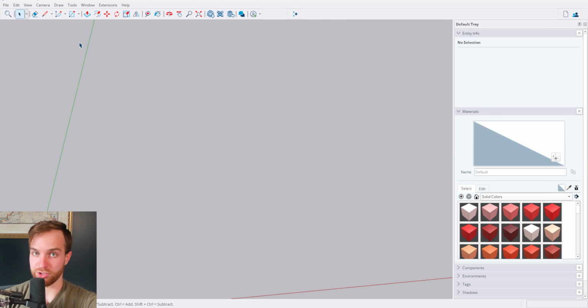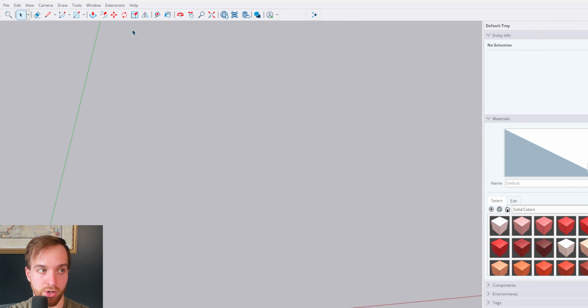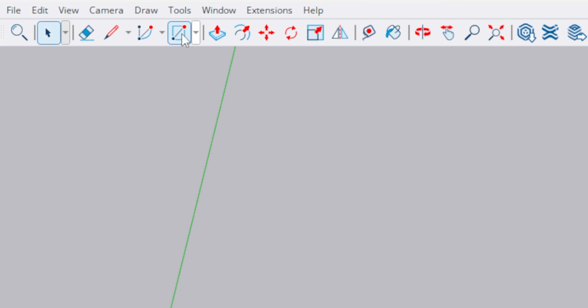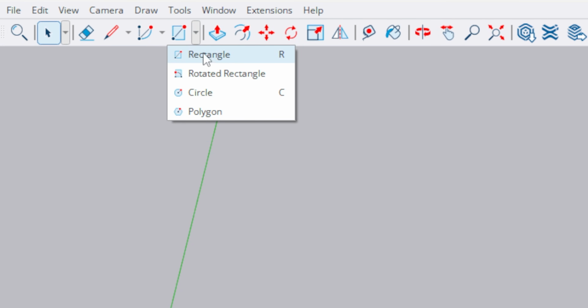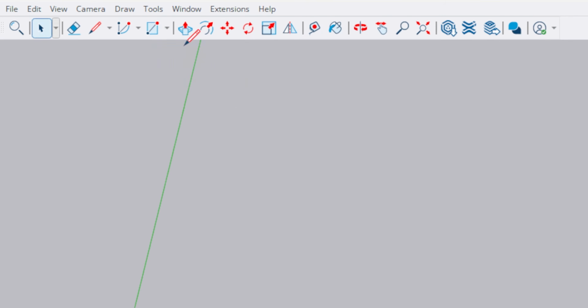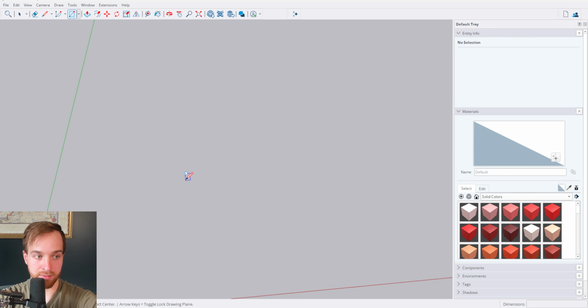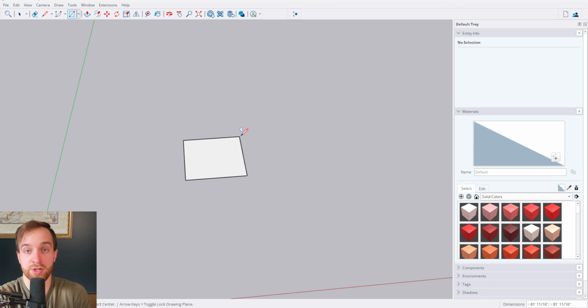So the first thing we're actually going to use here is the shape tool on our toolbar at the top here, and it looks like this one here. Now there are different shapes, but right now we're just going to stick to rectangle. So we'll select that, and we're just going to draw a rectangle, any size, doesn't matter. We're just going to start at one point, click it, and now our rectangle is down, and that is going to be our floor.